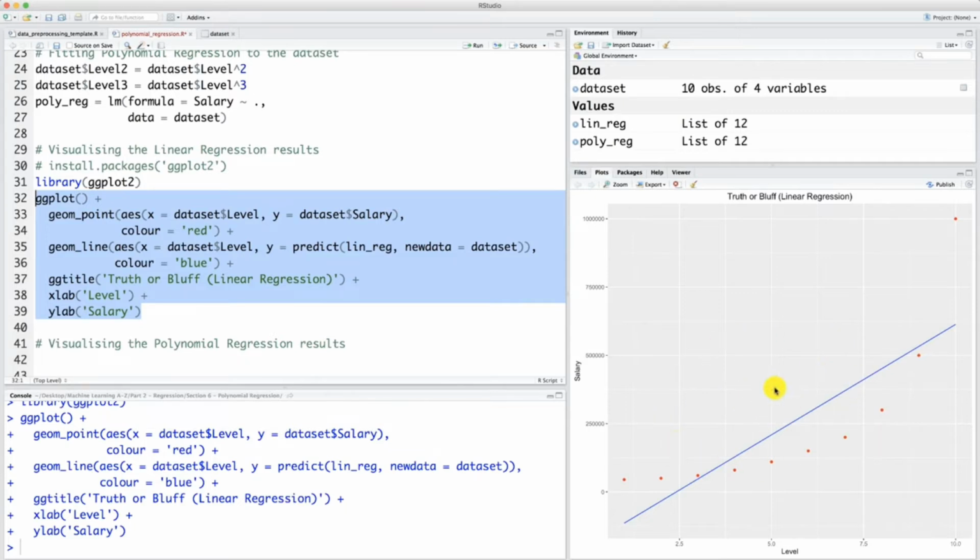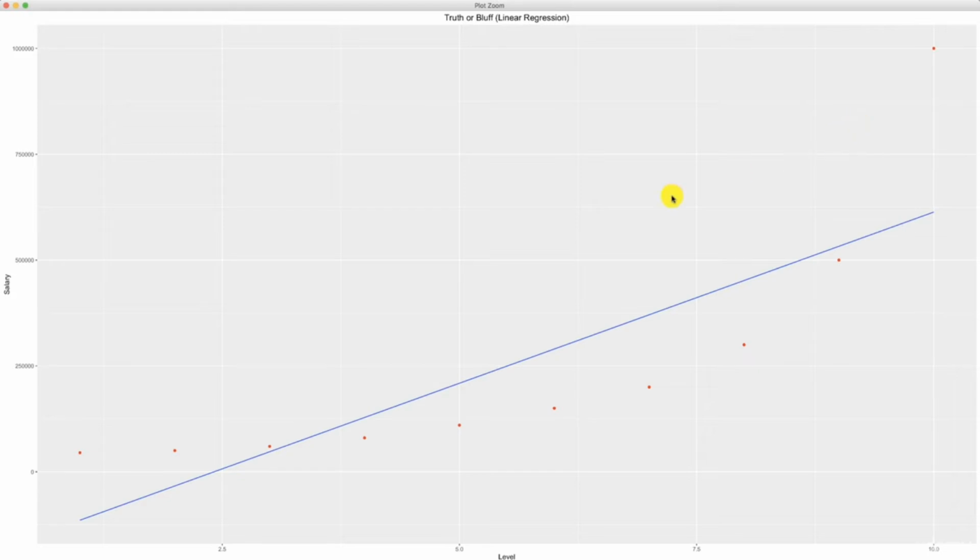And here are the linear regression results. So let's zoom in on it and interpret. Great. Okay, so what is the first thing to understand here? Well, the most important thing to understand is definitely that we need to make the distinction between the real observation points, that are the red points here. Each point corresponds to one specific level and the real salary associated to this level on the y-axis here. And then we have our predictions on this line.